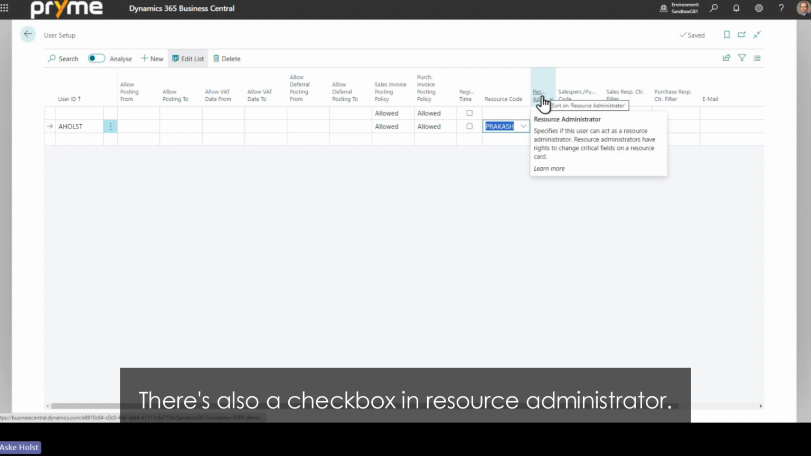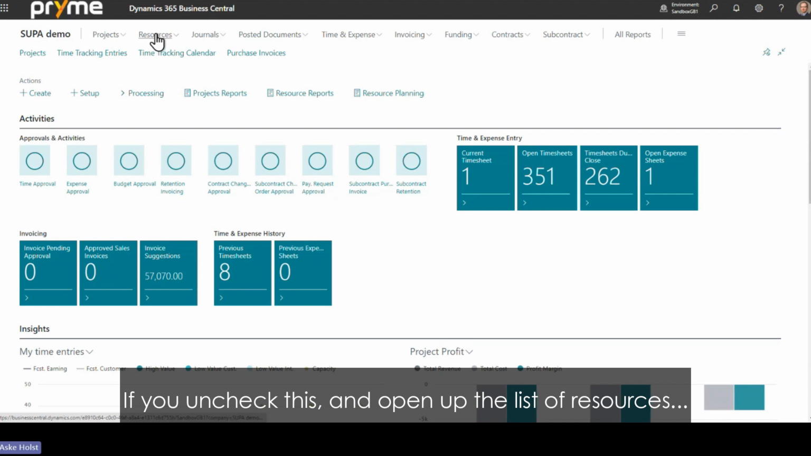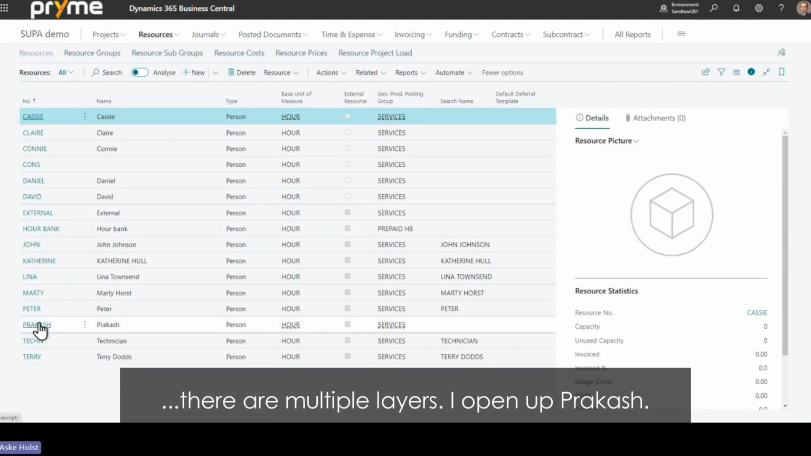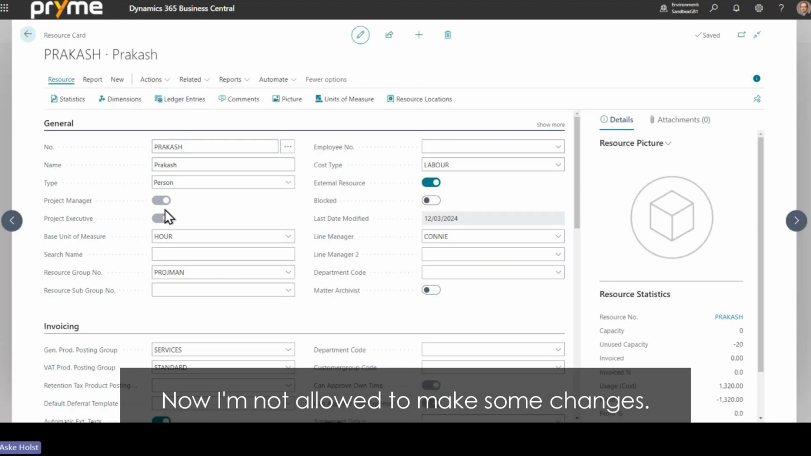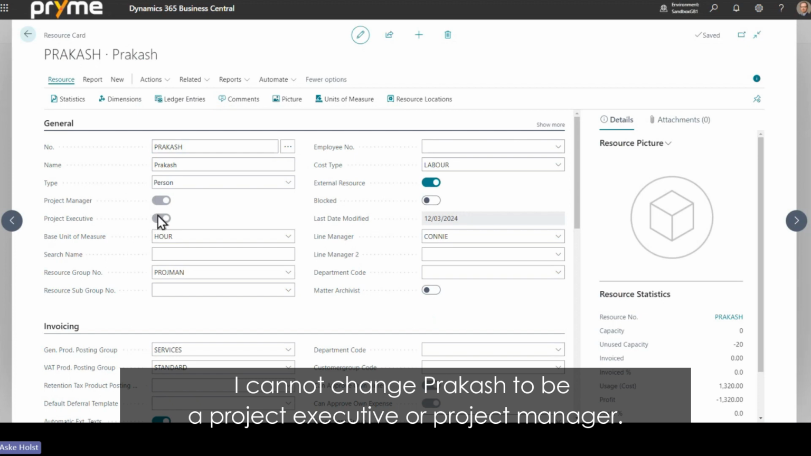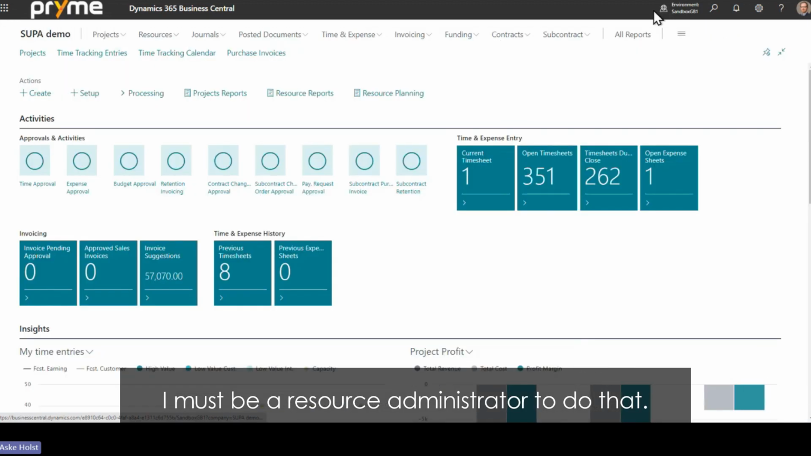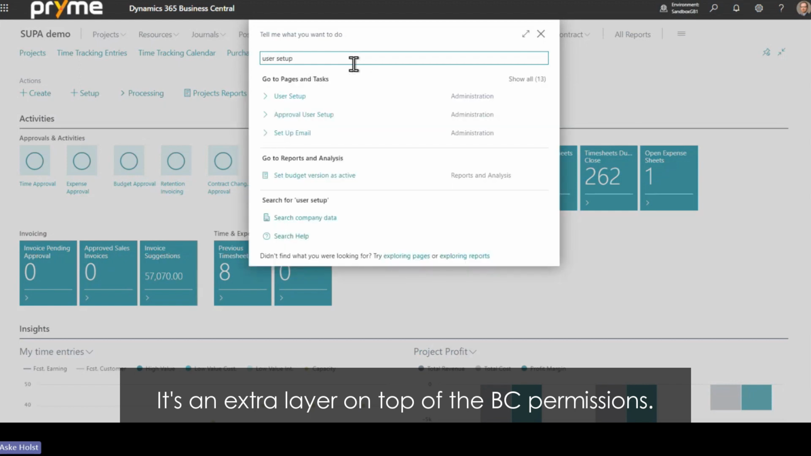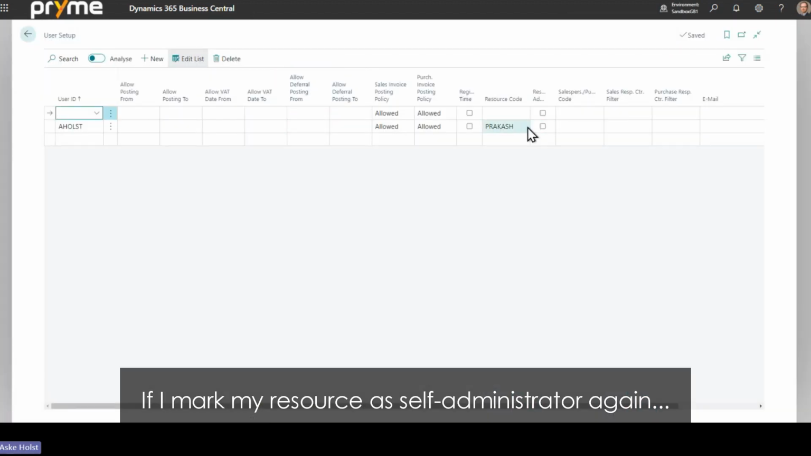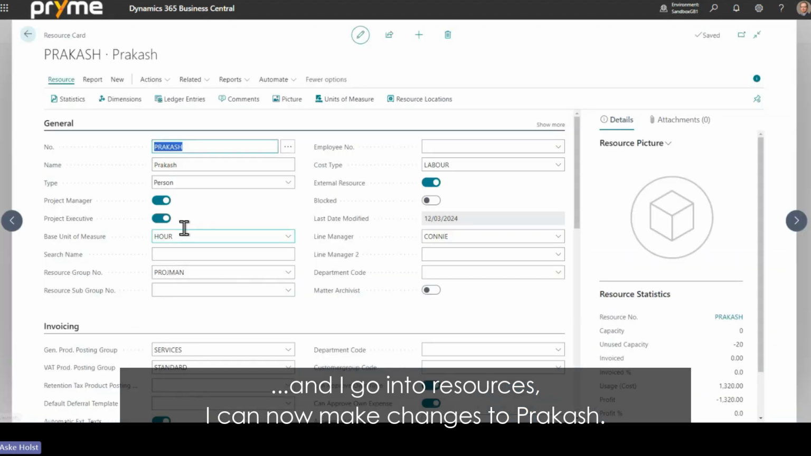I also have a checkbox here in resource administrator. And I can uncheck this and we will see what that means. That means if I open up the list of resources, so there are multiple layers in this, I open up Prakash, we can see that now I'm not allowed to make some changes. I cannot change that Prakash is a project executive or project manager. I must be a resource administrator to do that. And so it's an extra layer on top of the BC permissions.